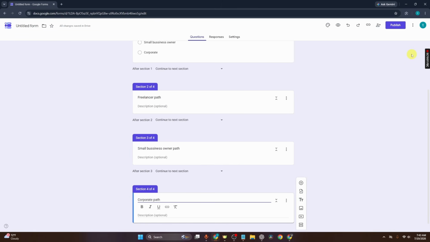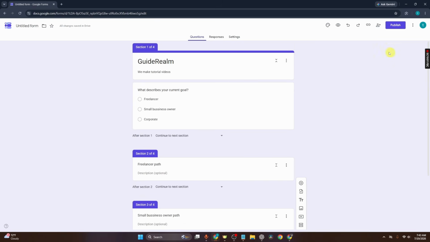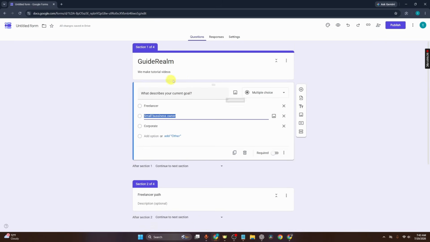Now just go ahead and go back to the original question and then here just go ahead and select it and click on the 3 dots at the bottom, and then from here select the option that says go to section based on answer, just like that. And suddenly each answer option gets its own drop down.